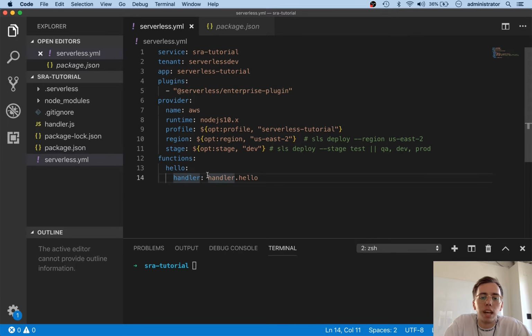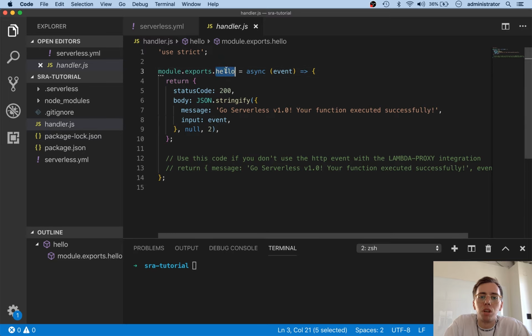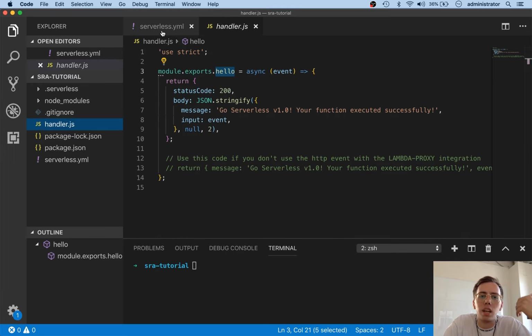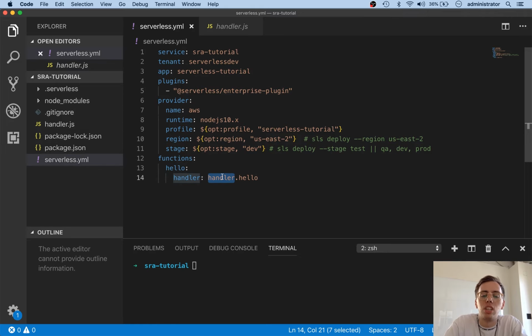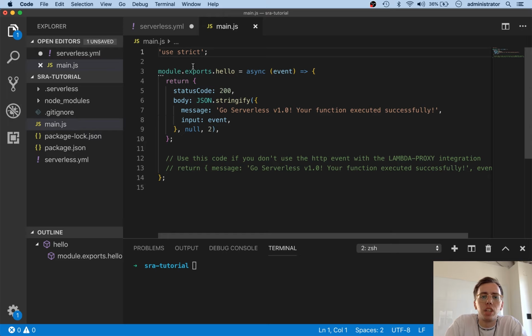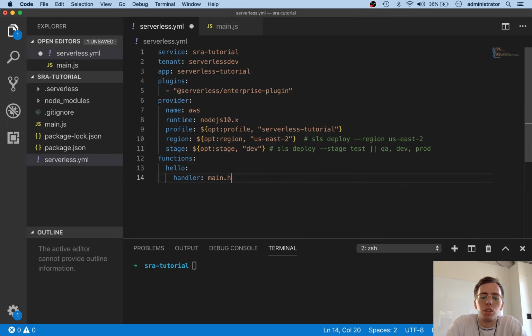And then we looked at what is the handler part of this line here. The handler part is a handler.js file, and the hello is the function name inside of here. So if you change this handler.js file to be called something like main.js, then you would change this to be called main.hello. This would change to main.js. And then if you want to change this to handler, this would also change to handler. So that's how you can kind of change that around to be however you want to call it.